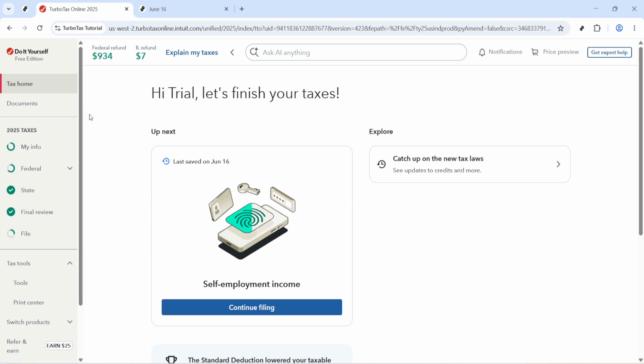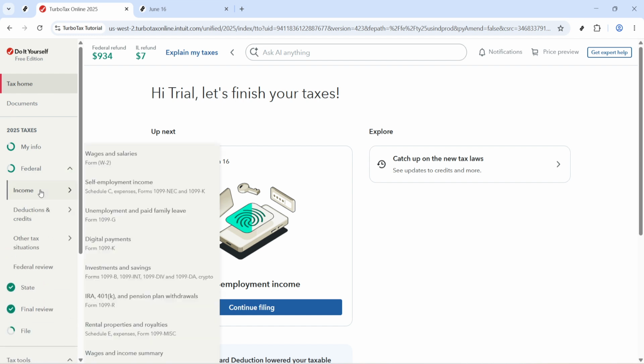First, from within TurboTax, move your cursor to the income section in the top navigation. This is where TurboTax organizes all the different types of money you earned during the year. So it's the right starting point when you're adding rental income. Once you're there, click on Wages and Income Summary.